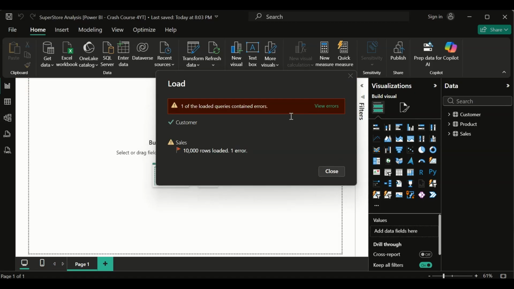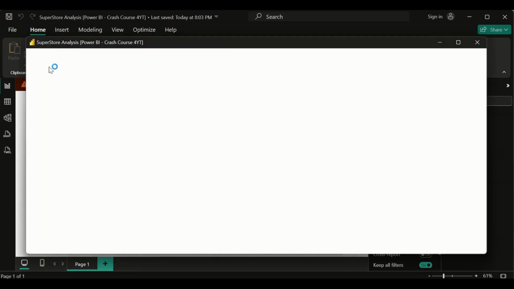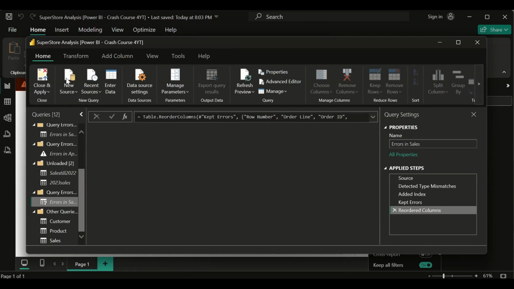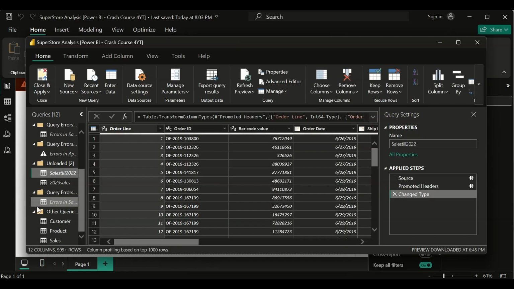It says it contains errors, that particular sales query. Click on view. And then all you have to do is not do anything, just close and apply again, and the error will be gone. The error is best dealt with from Sales 2022 because that's where it is coming from. It's just reloading the errors that we already have, so it's reloaded this error again. We applied some transformation on that column.